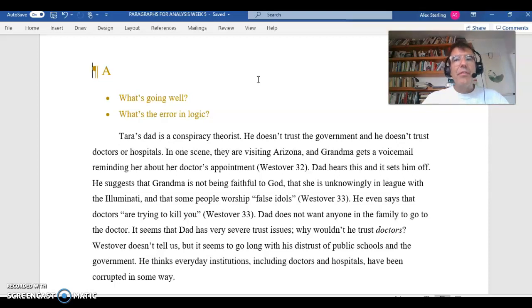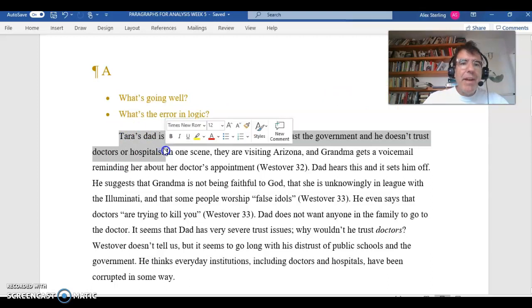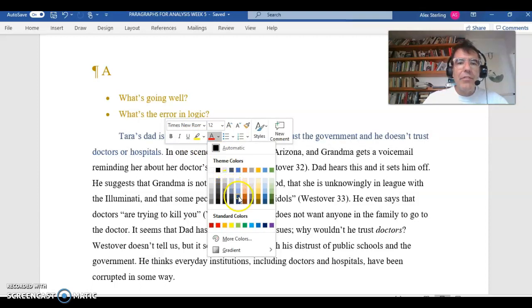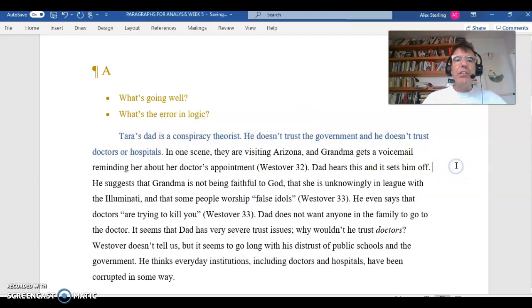Okay, now you've read the paragraph. And so let's go over it and I'm going to show you the error. Okay, so notice that in this paragraph, author A makes a claim in the first couple sentences. Let's make that blue. Tara's dad is a conspiracy theorist. He doesn't trust the government. He doesn't trust doctors or hospitals. So this is the idea of body paragraphs. You make a claim at the beginning and then you back it up with evidence.